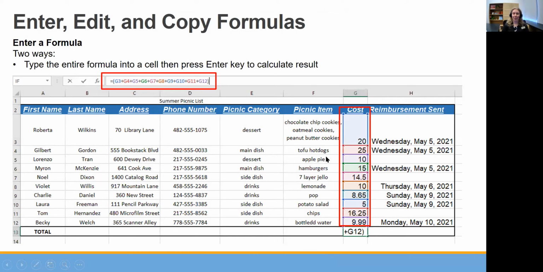There are a couple of different ways you can enter formulas. You can type it all out yourself in the formula bar. For example, right here, we've typed the equal sign and then parentheses, and we've done addition of each one of these cells added to the next. And when you're ready to calculate the result, you just hit the enter key.